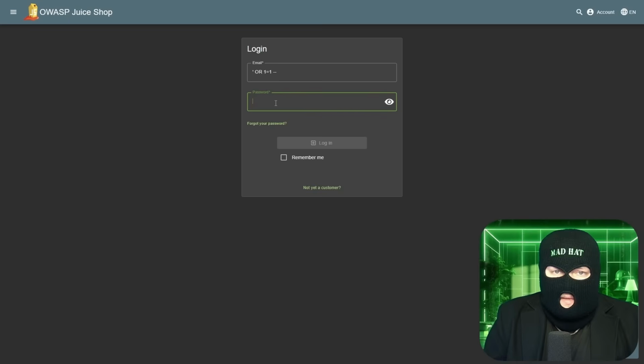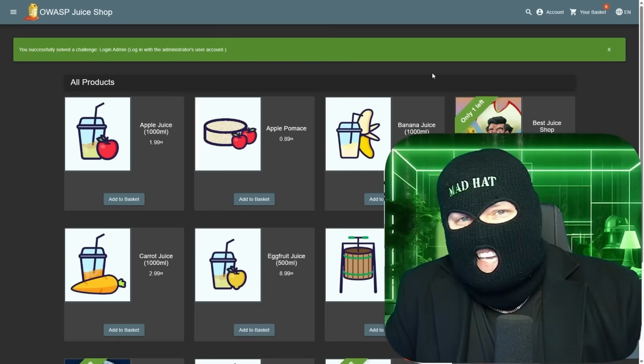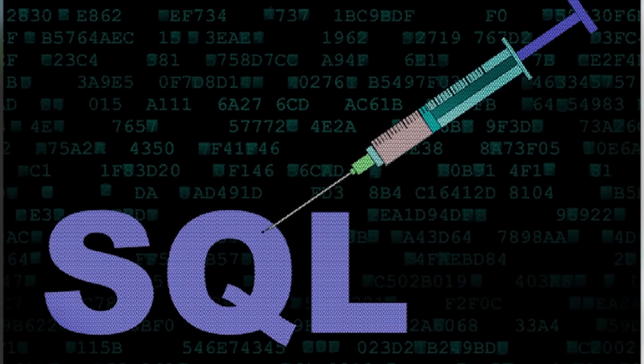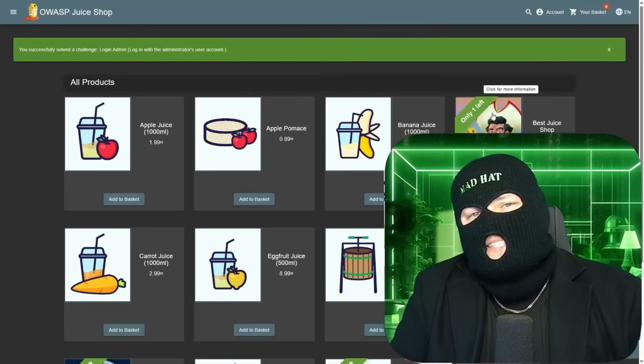And for the password, if you put in anything for the password and hit login, congrats, you're an elite hacker now. This is SQL injection 101. No input sanitization means input go boom.